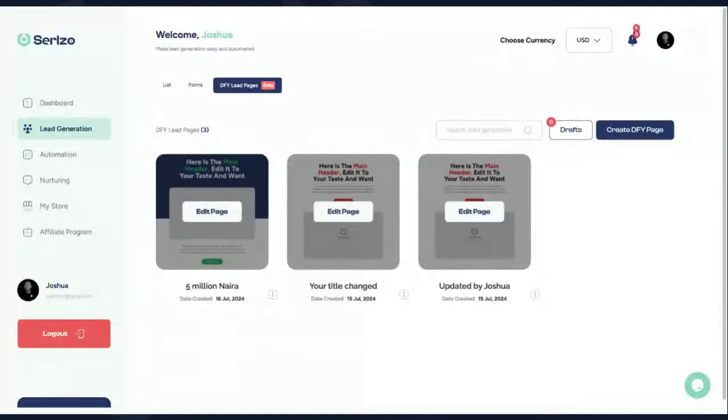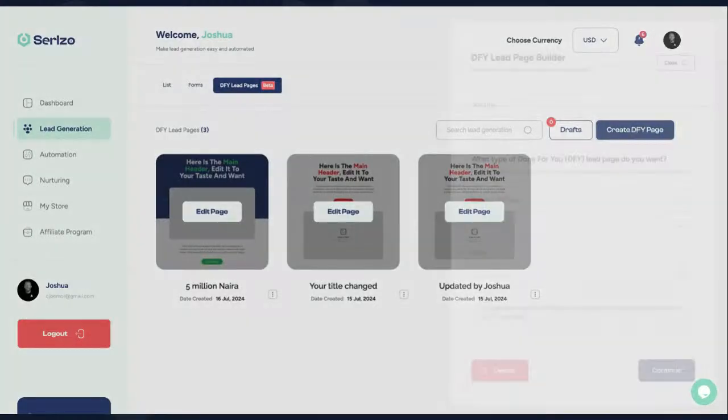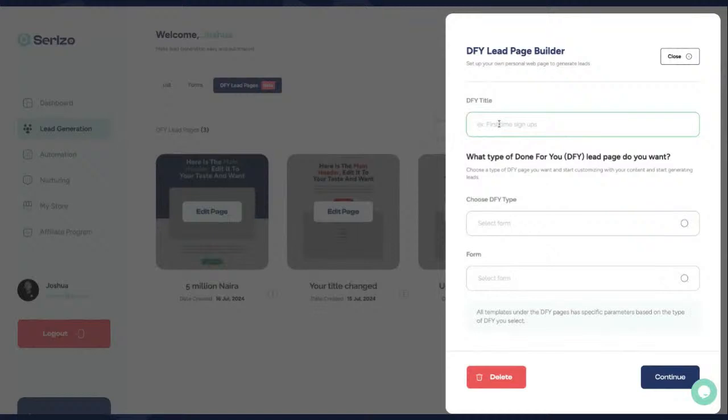Okay. So what does this mean? This simply means that you can just create your landing page without any difficulty. So when you get to this page, you click on create a DFI page. Okay. Now I'm going to call this, let me call it Serlzo community. Okay, Serlzo community.